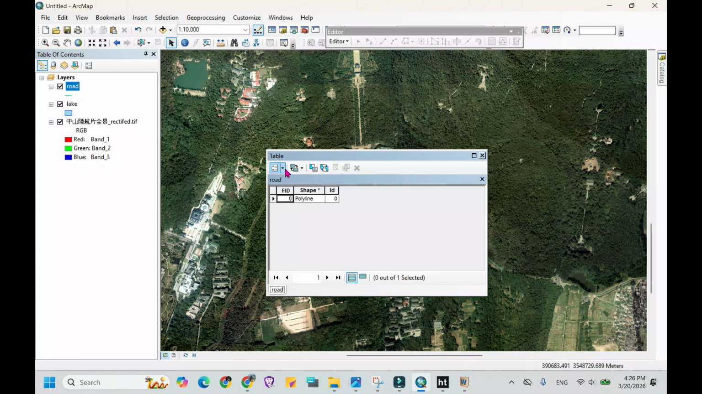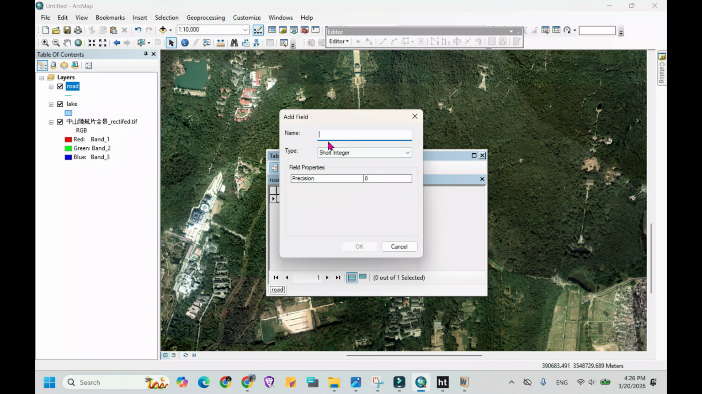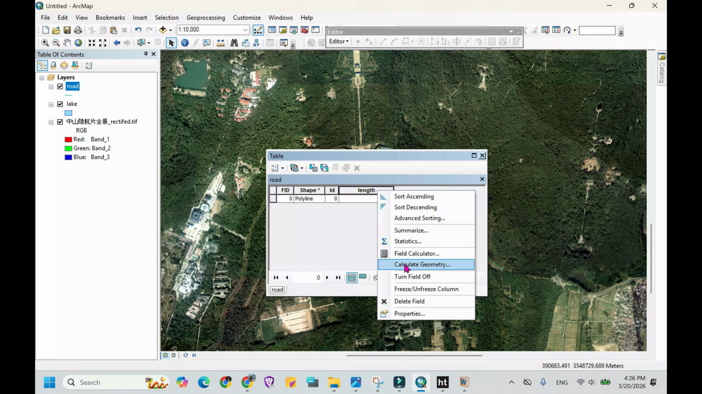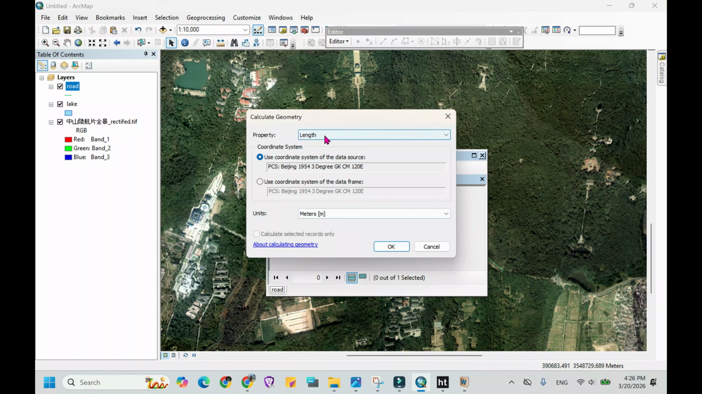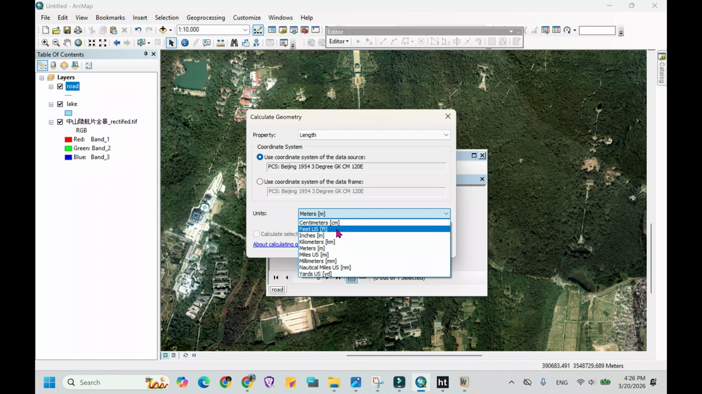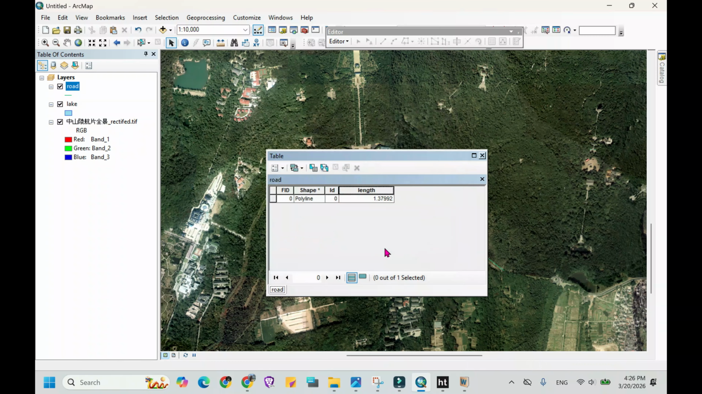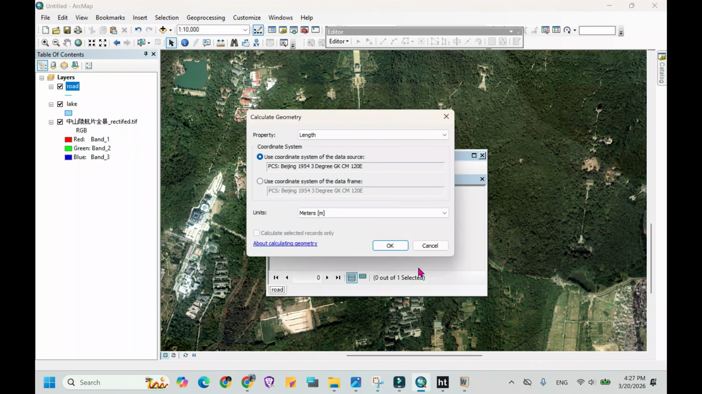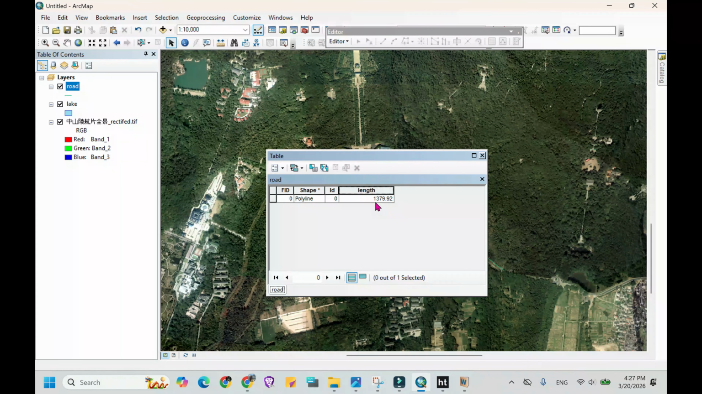Attribute table, add field, length, load. Okay, calculate geometry, length. Let's calculate in kilometers. Let's see. So it's 1.37 kilometers. Let's check again in meters. Okay, it's in meters. So that's right, 1379.92 meters.